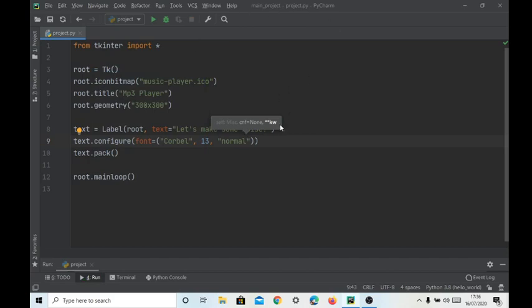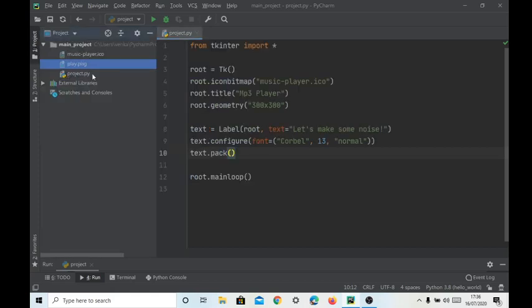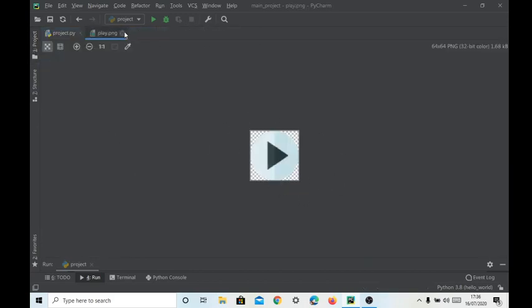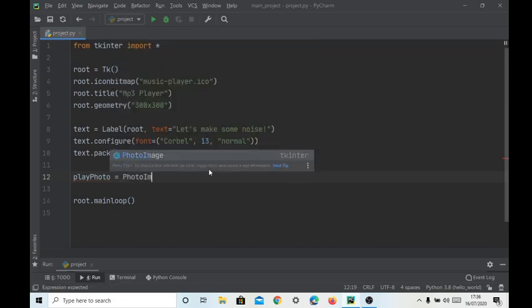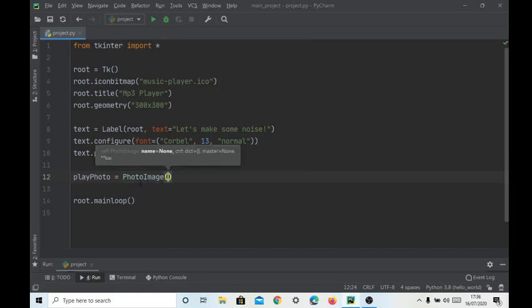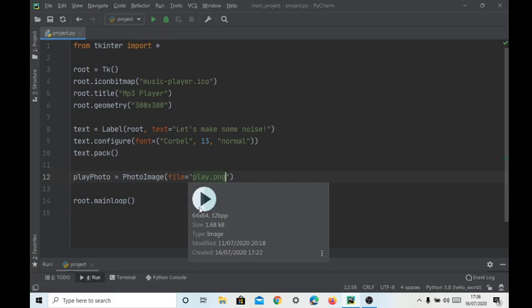Okay, so now what we're going to do is we are going to add an image. Now I have this actual play.png. This is the image I'll be displaying. Okay, so what I'm going to do is I'm going to say play photo. Now, why am I calling it a photo? This is because if you want to specify an image on Tkinter, you need to specify it as a photo image widget. So in this photo image widget, you need to specify the file of your image. Now my image is in my project, so all I need to do is put in the name. So mine is called play.png, and it is 64 pixels by 64 pixels, as you can see over here.